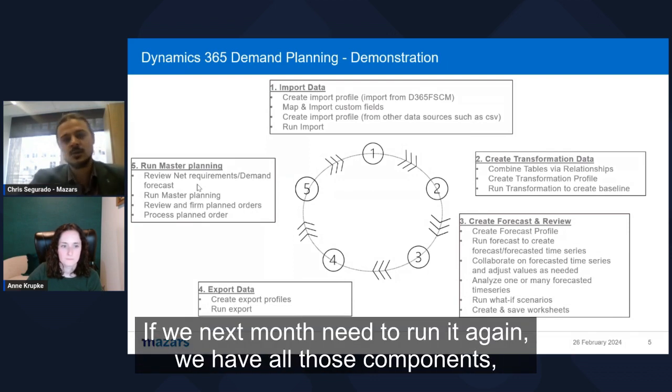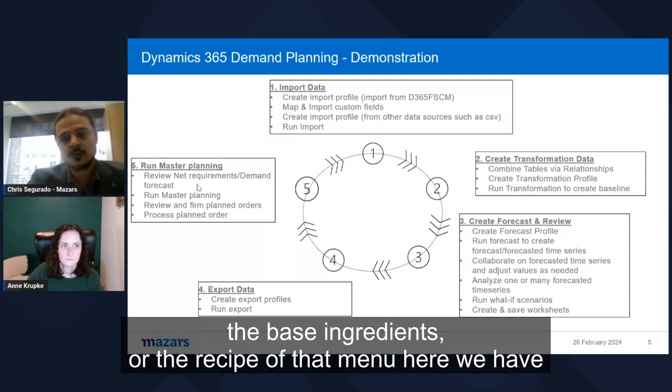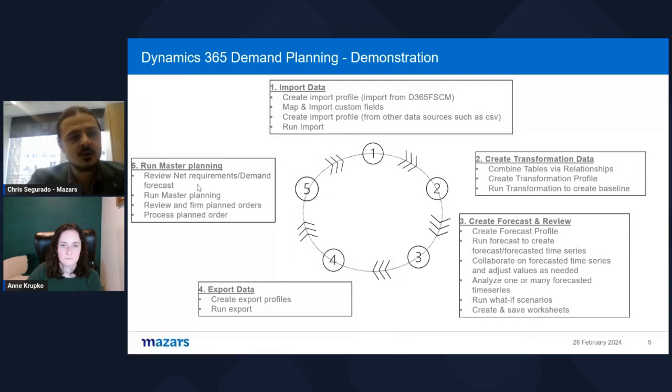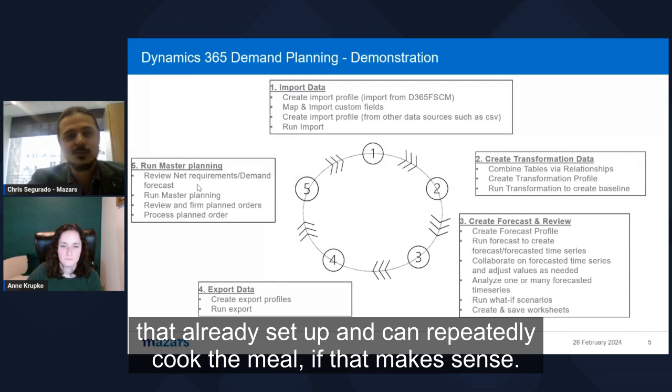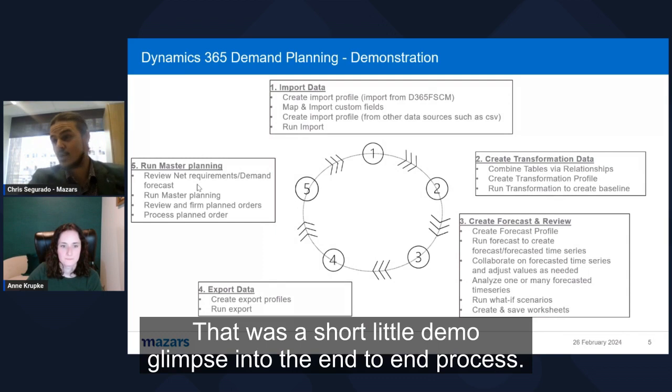If we need to run it again next month, we have all those components, the base ingredients, or the recipe of that menu here. We have that already set up and can repeatedly cook the meal, if that makes sense. And that was a short little demo, a glimpse into the end-to-end process.